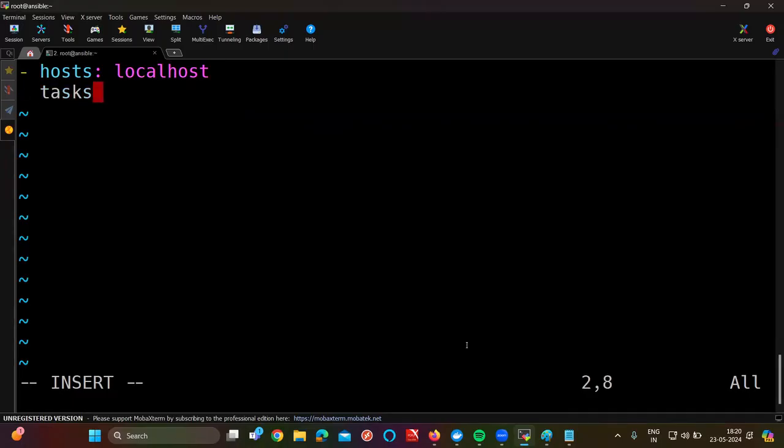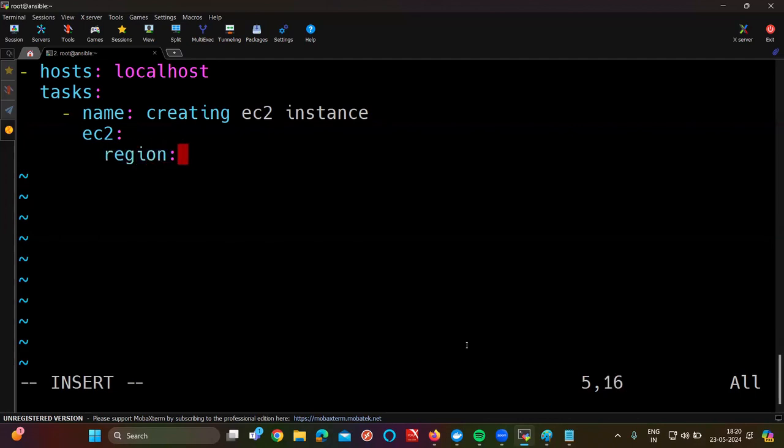Next, tasks. What is the name of the task? Name: creating EC2 instance. To create the EC2 instance, we need to use the EC2 module. Sir, if I want to create the EC2, you need to give some inputs. First of all, mention the region. In which region do you want to create the EC2 instance? US East 1. Correct. After that, we need to give the AMI.